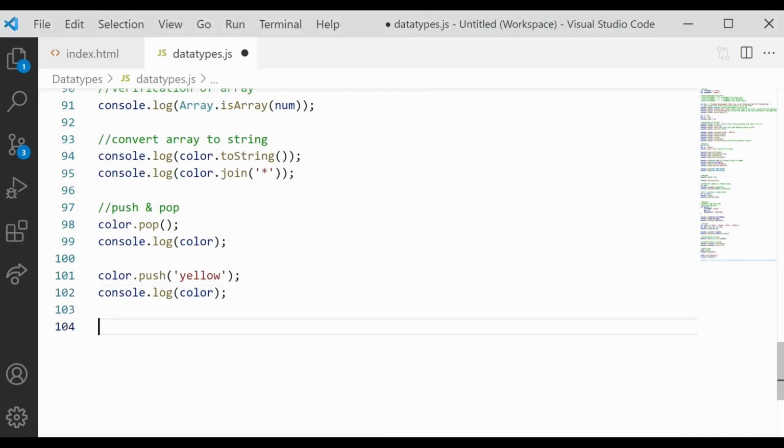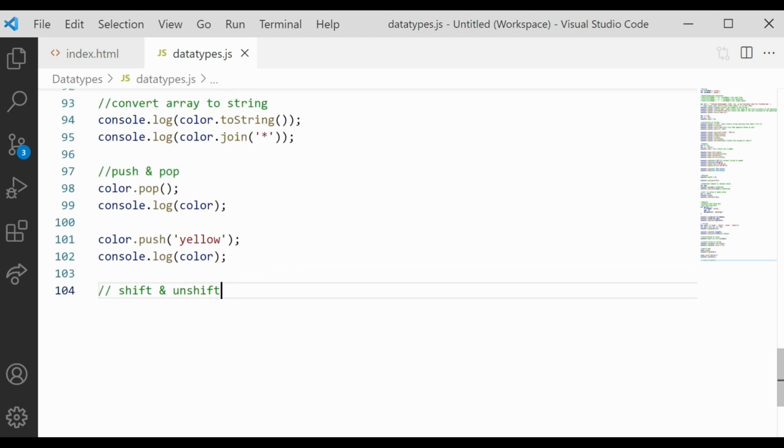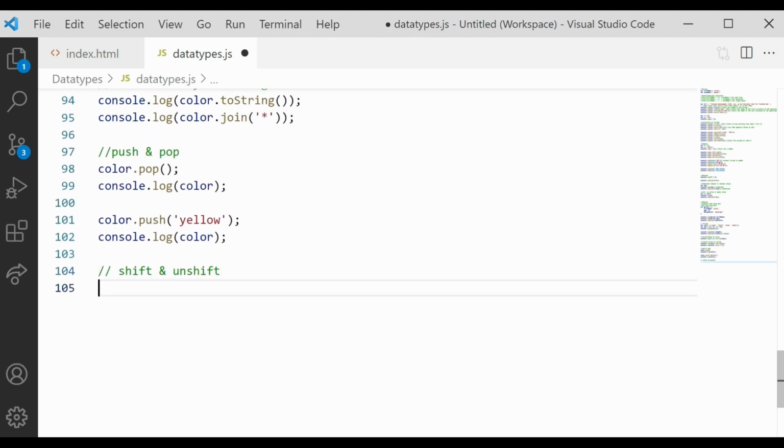After push and pop, we have shift and unshift. Similar to push and pop, the only difference is that there we were working with the last elements, and here we are going to work with the first element. So shift is basically used to remove an element from the start of the array, and unshift is used to add a new element at the start of an array.